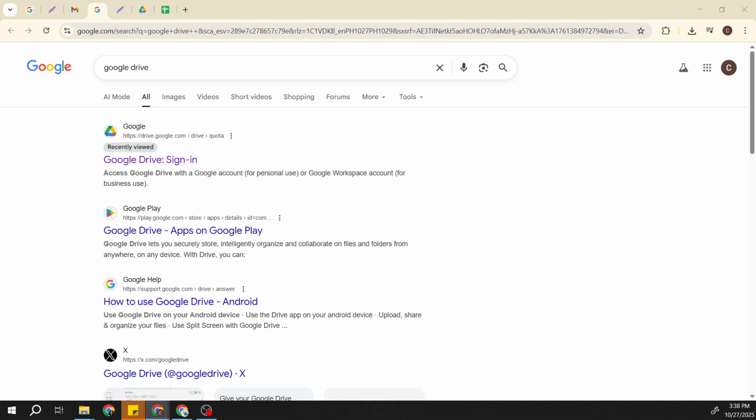To get started, open your preferred web browser. It can be Chrome, Firefox, Safari, or any other that you normally use. Once you've got your browser open, navigate to the search bar at the top and type in Google Drive. Hit Enter, and you'll see a list of search results. You're going to want to click on the first link at the top of the results, or alternatively, look for the URL that begins with drive.google.com/drive for direct access.